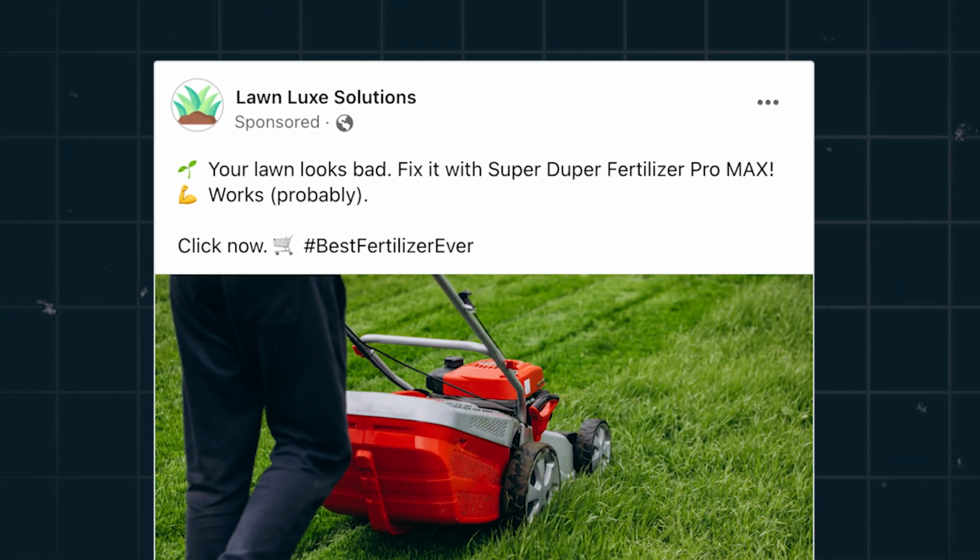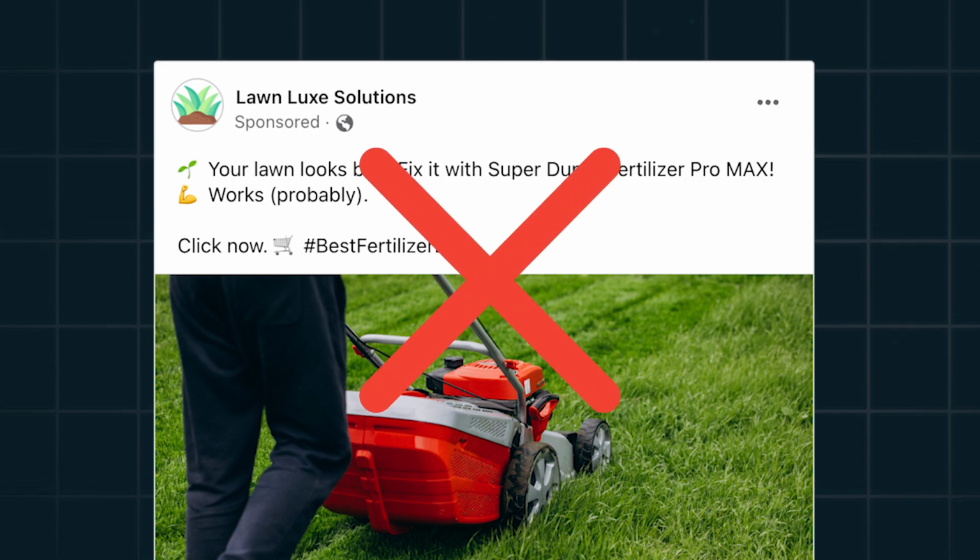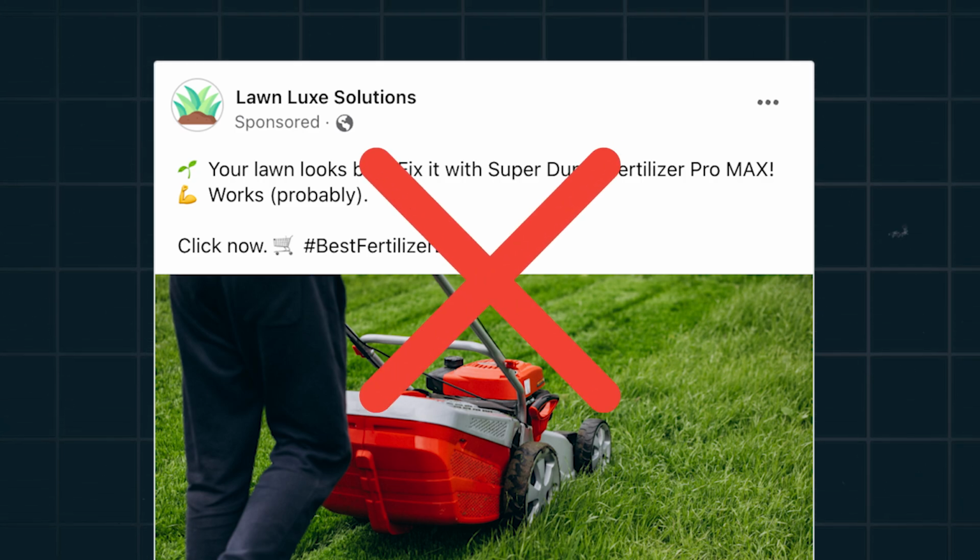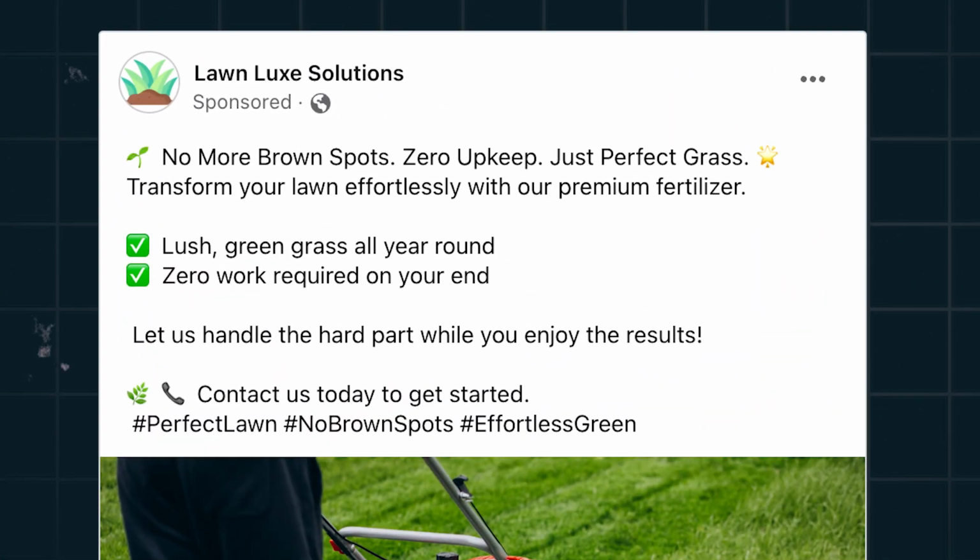For example, let's say you provide lawn care services. Instead of running ads that talk about the new fancy tools that you use or the special types of fertilizers you use that are better than your competitors, you want to talk about how the homeowners benefit from that, like no more brown spots in your grass or perfect lawn with 0 upkeep on your end.